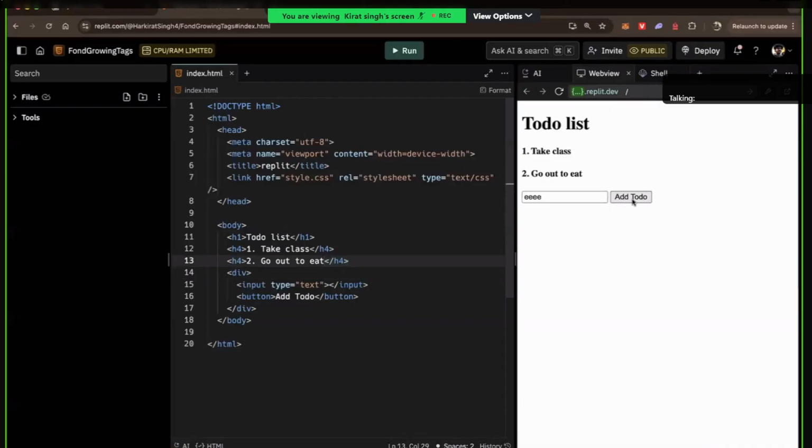If I click on add to-do over here, what do I want? I want here something gets added over here. Number 3. And what was the to-do that the user added? The user added EEE over here. I want as the user clicks, the page gets more and more content and the website becomes dynamic. Do we understand the difference between static and dynamic?